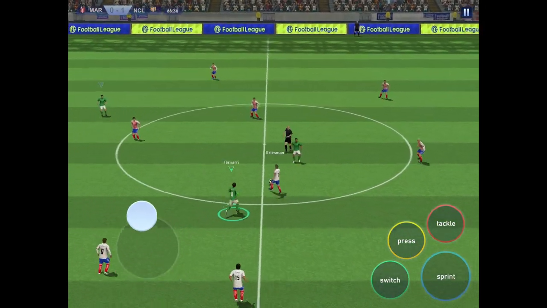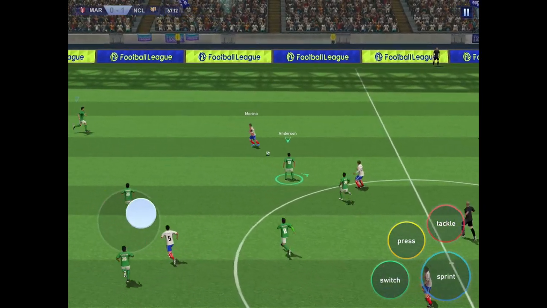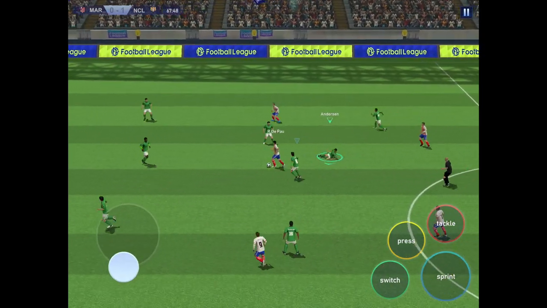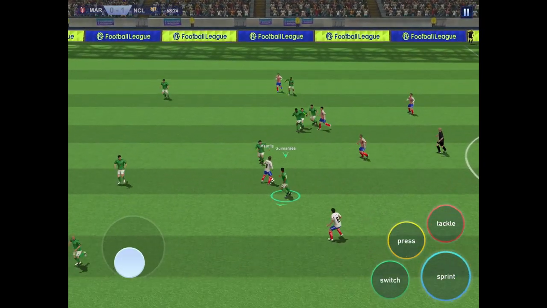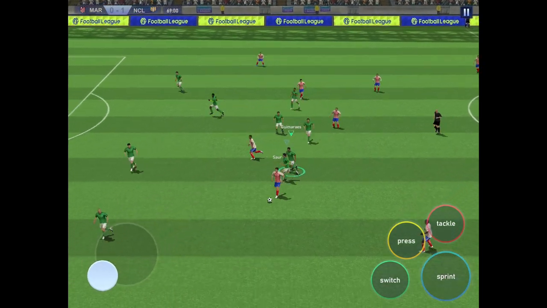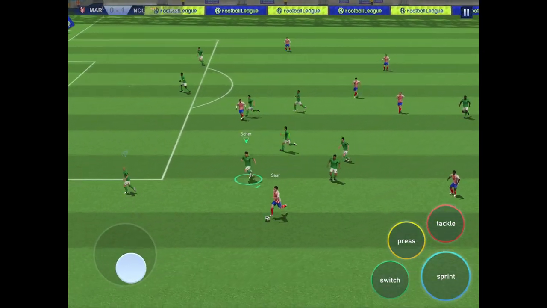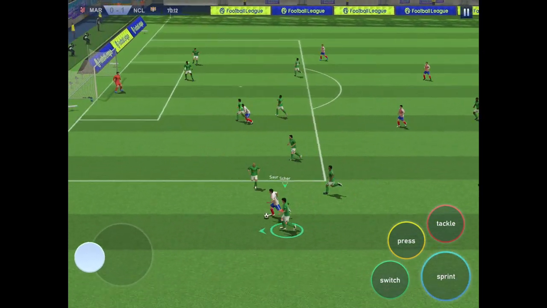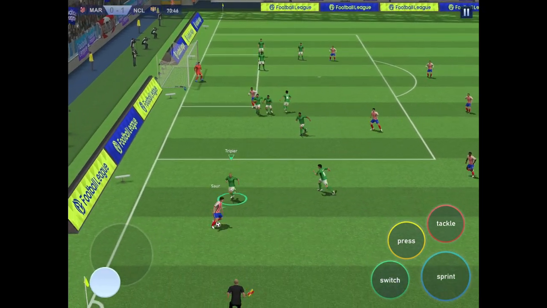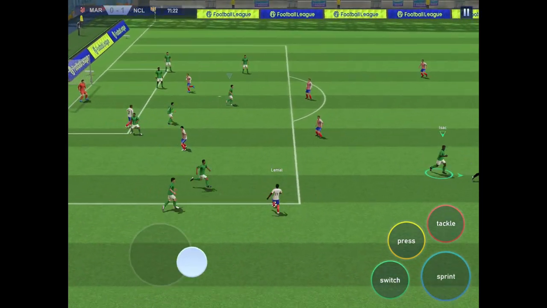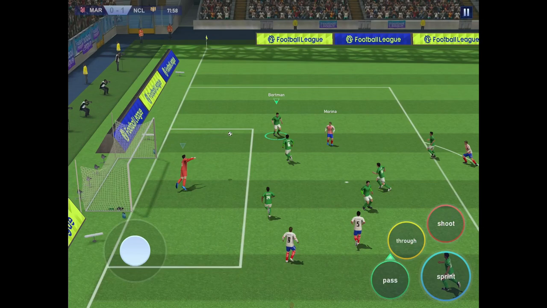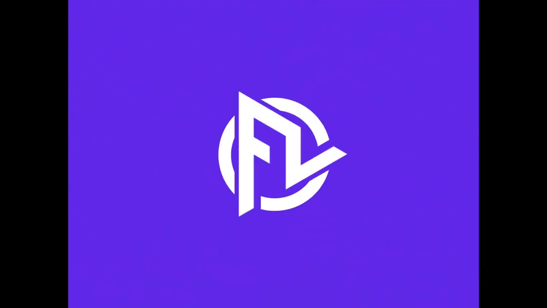Short pass! Short pass! Passing the ball to his own! Ball is out of line, goal kick!